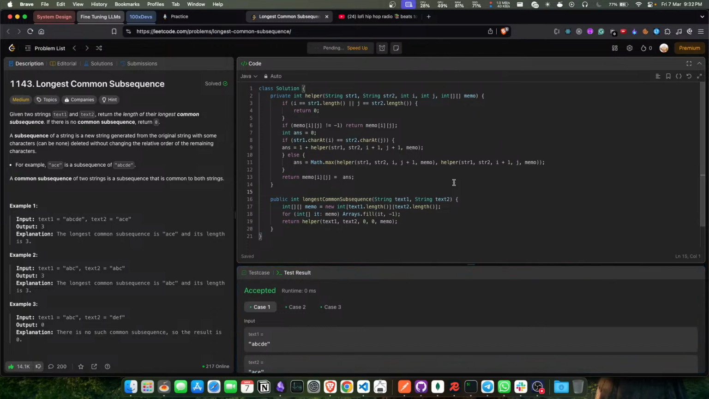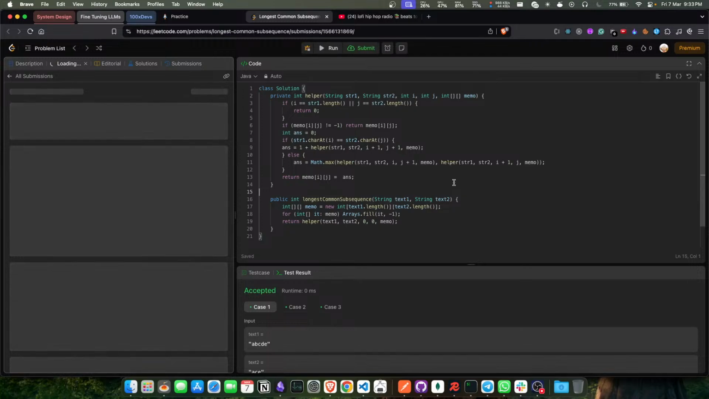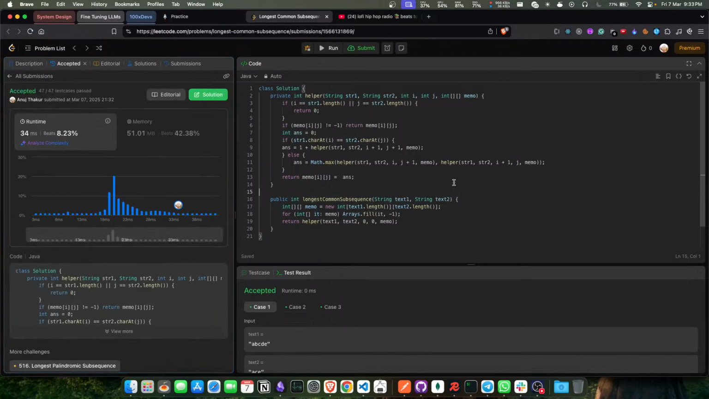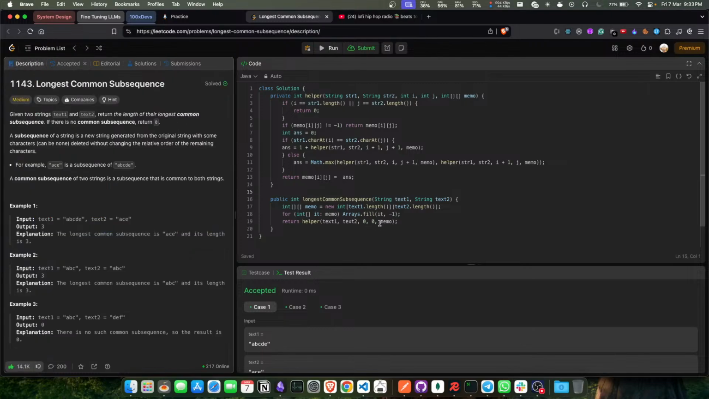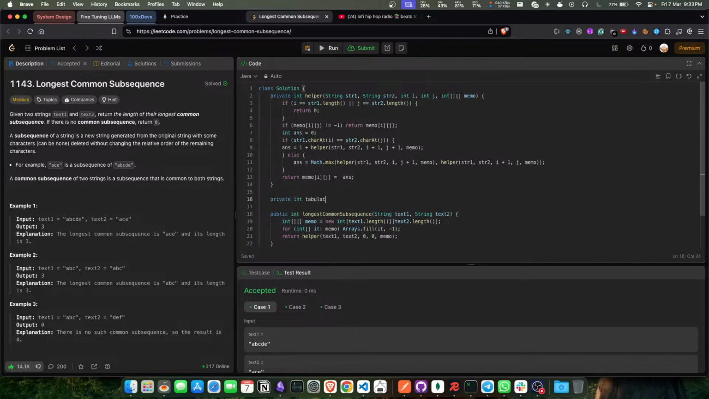This should hopefully work. Yeah, it works. Awesome. This is the basic memoization. Let's see if we can work around with tabulation on this or not. My tabulation is basically weak, so I'm going to try if we can implement tabulation over here. We of course need a memo, which is an int dp.